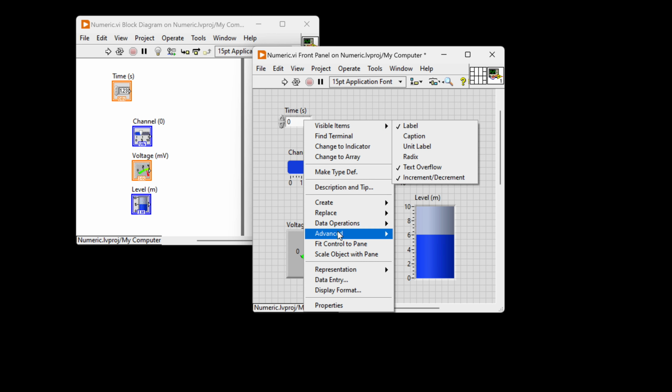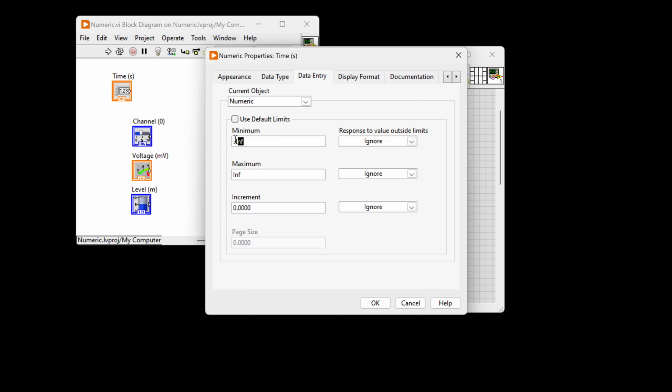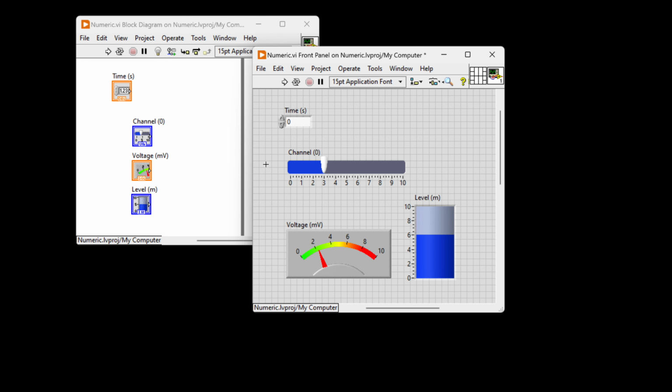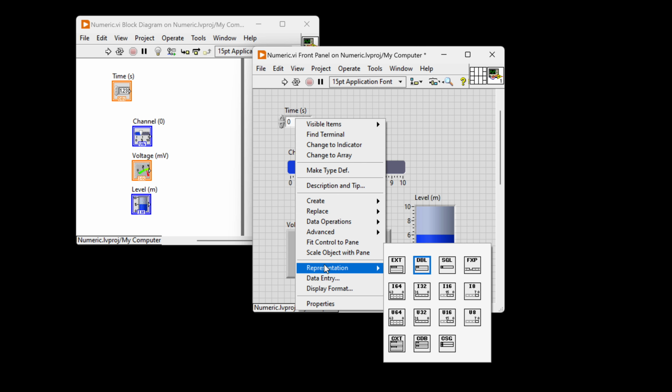Then you can change various properties. For example, set value limits, increment step, and many others. The property you will change most often is representation.